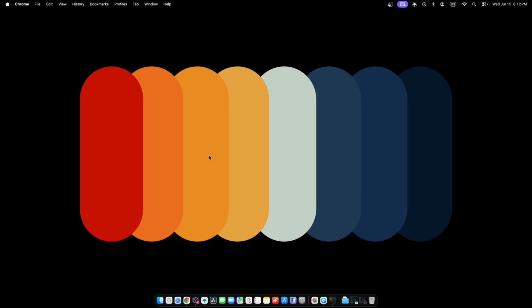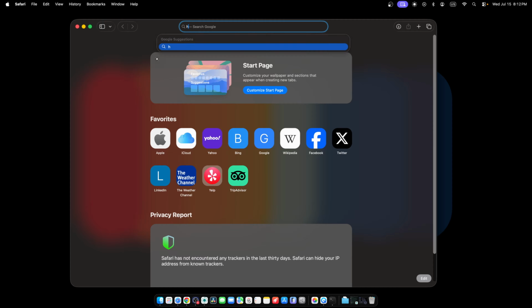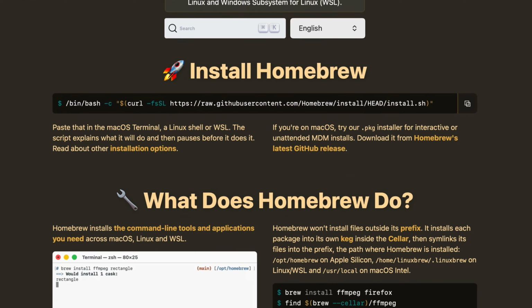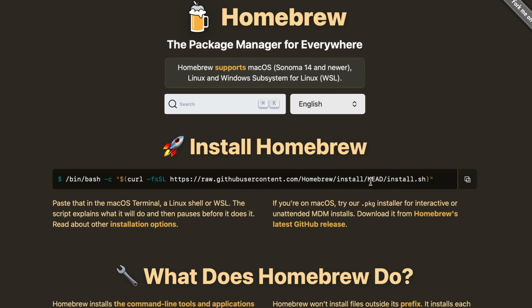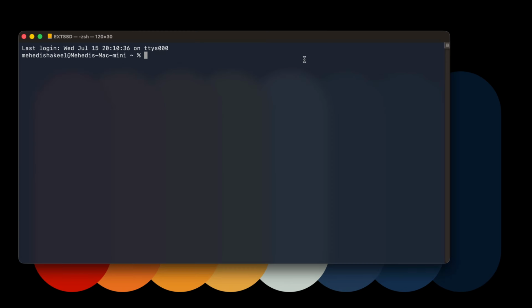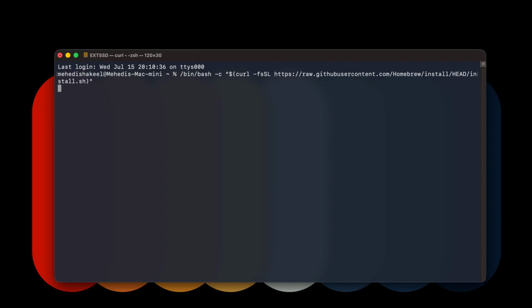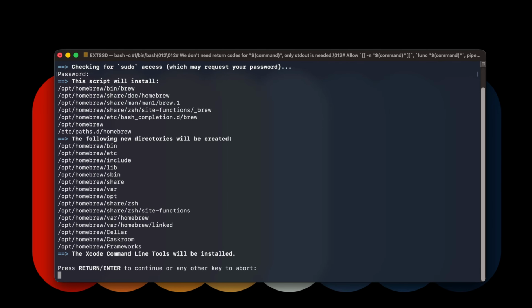So first of all, what you need to do, you have to open up any of your browsers, then search on Google for Homebrew. Then go to the first website, brew.sh, and this is the official website of Homebrew package manager. Now from this page you have to copy this command. Click here to copy this command. Now open up your terminal, then simply paste that command here and press enter. Then type your root password, then press enter.